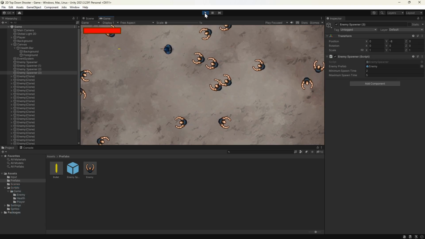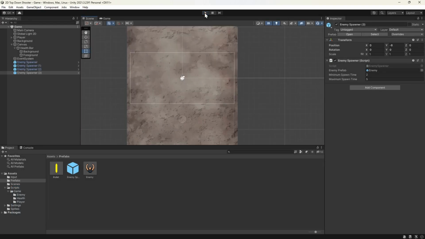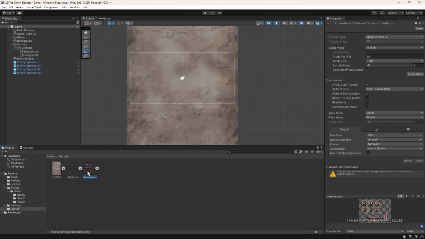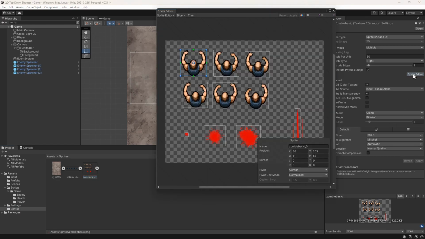Okay, let's start by adding a movement animation to the enemies. We'll navigate to the Sprites folder and select the Zombie Basic sprite. If we click the Sprite Editor button in the inspector, we can see that we've already split this into several sprites. Each of these sprites has the enemy in a slightly different position. So to animate the enemy, we're going to cycle through each of these images.